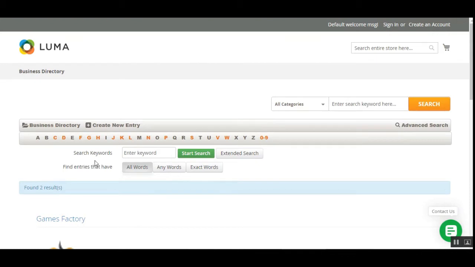Now let me go back. Apart from searching using the alphabets, we can also search using the keywords. We can also make an extended search. We can find entries that have all the words that have been entered within the keyword, or any words that are similar to that, or the exact words as well.